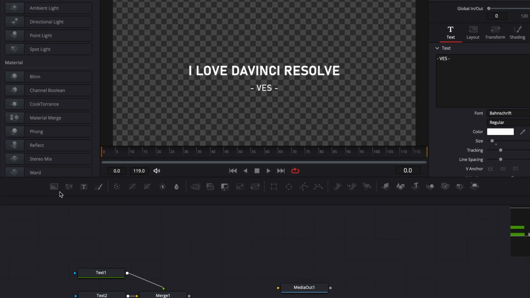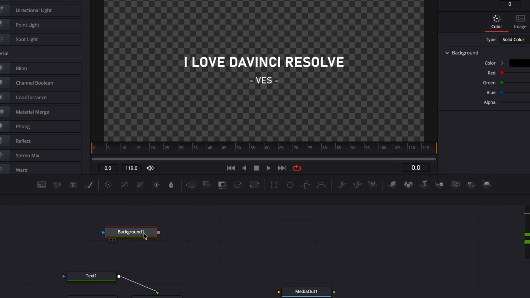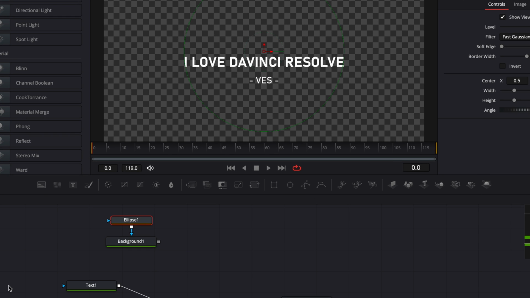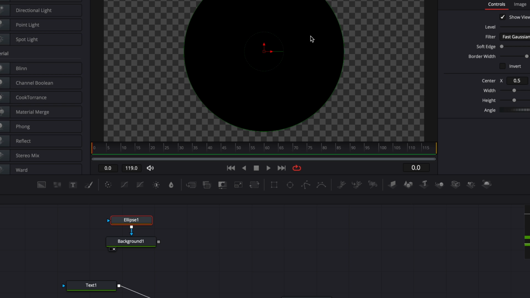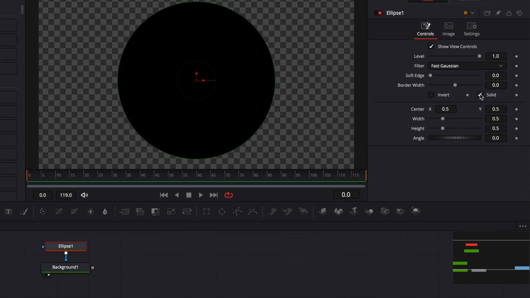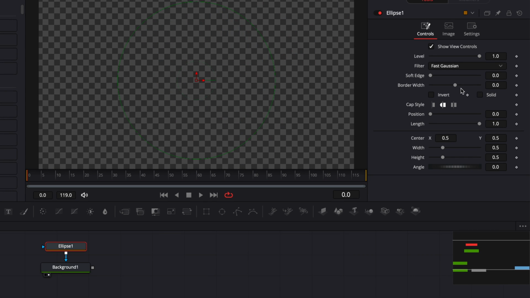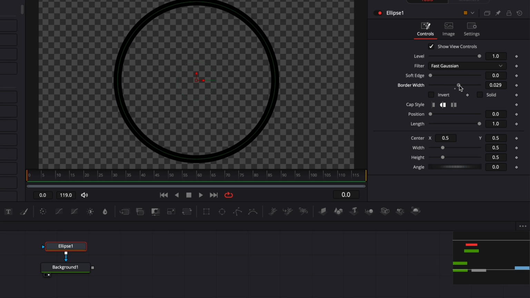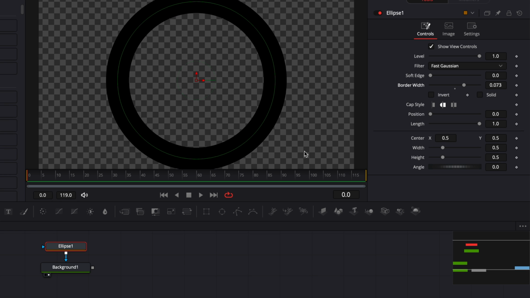So first off here, I'm gonna bring a new Background node, and then I'm gonna add a circle node on top of that, an Ellipse node, and I'm gonna just bring that visually here in my screen. Here we're gonna untoggle Solid, and what it does essentially is that now if I were to raise Border Width, we got just the outline of the circle.